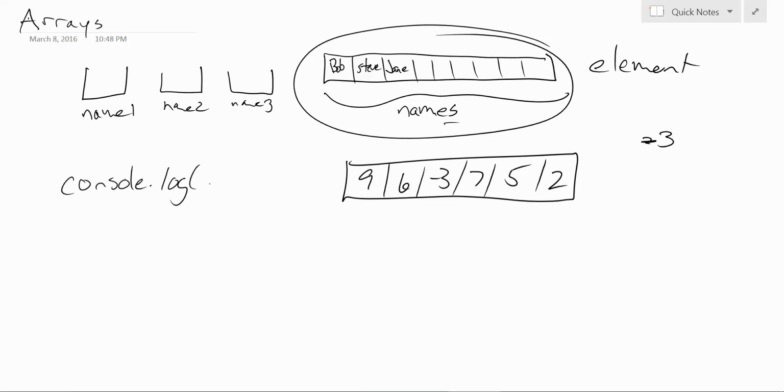Console.log names doesn't work, whereas console.log name1 works just fine. The problem lies in the ambiguity. The language doesn't know what we're talking about, which name within the names array. That's important.